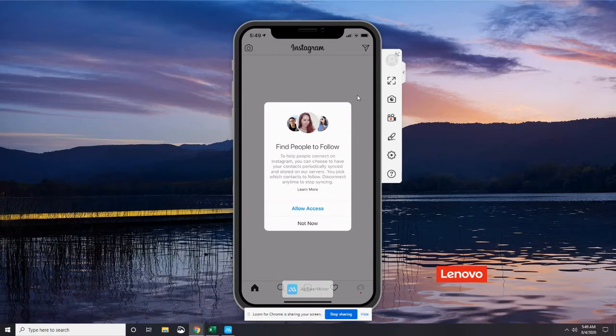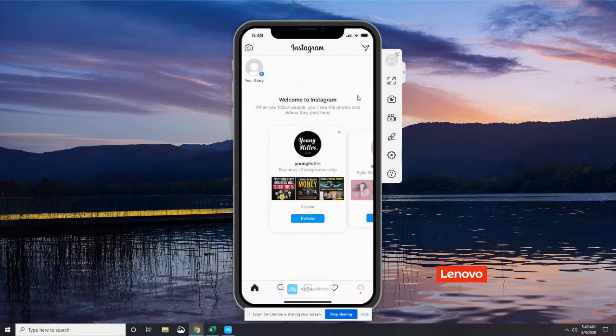So you can see it says to help people connect on Instagram, you can choose to have your contacts periodically synced and stored on our servers. So you pick which contacts to follow, disconnect anytime, and stop syncing. So again, if you're on your own device, you can definitely go ahead and click allow access if you're okay with Instagram having access to the contacts in your phone, and it will randomly just check to see who's new to your phone, and if that phone number or email is on Instagram, they'll suggest that you guys follow each other. So again, since I'm on my phone and we're doing Michelle's account, I'm going to hit not allow. But you guys can definitely do that if you're on your own device.